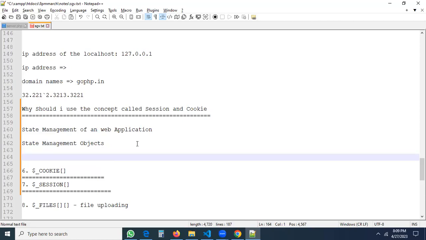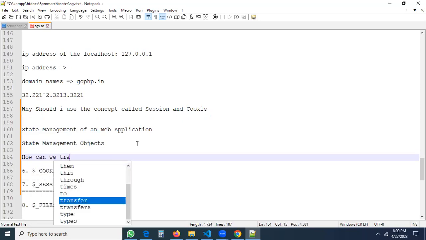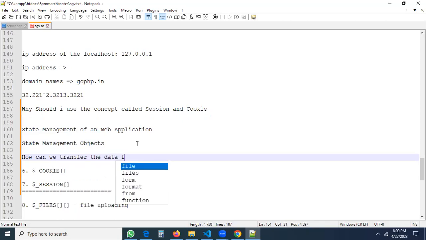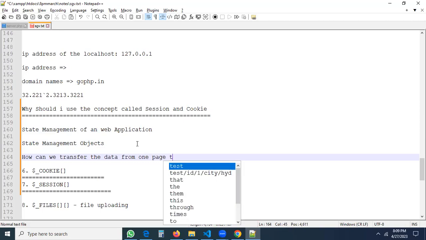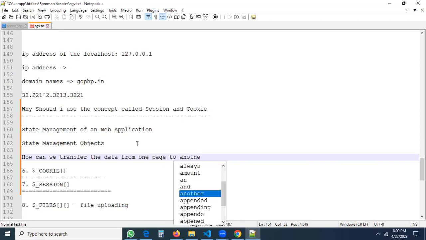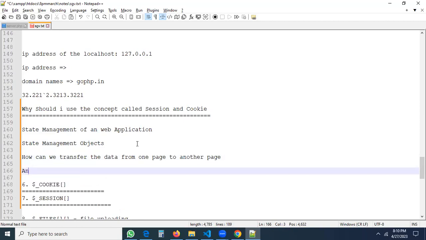But before going to this, I want to ask you one thing. How can we transfer the data from one page to another page? What can we use to transfer the data from one page to another page? Say from the about page to the contact page, and to some other page. How can we transfer the data? Do you know? The answer is the HTTP protocol. You already know this.